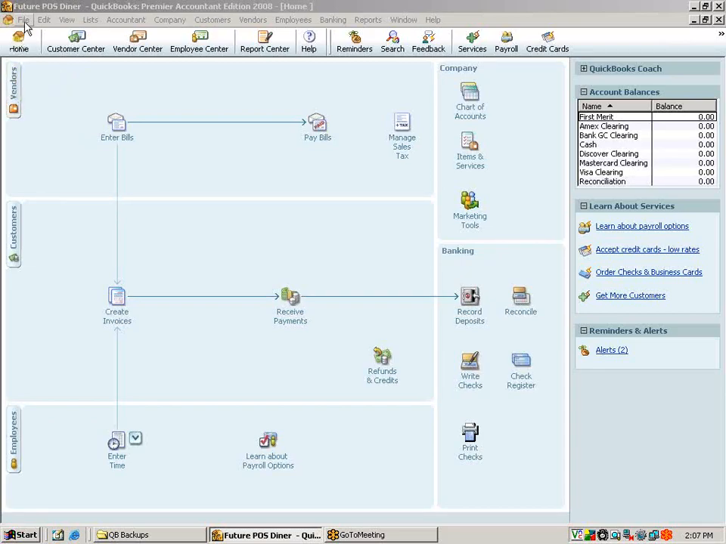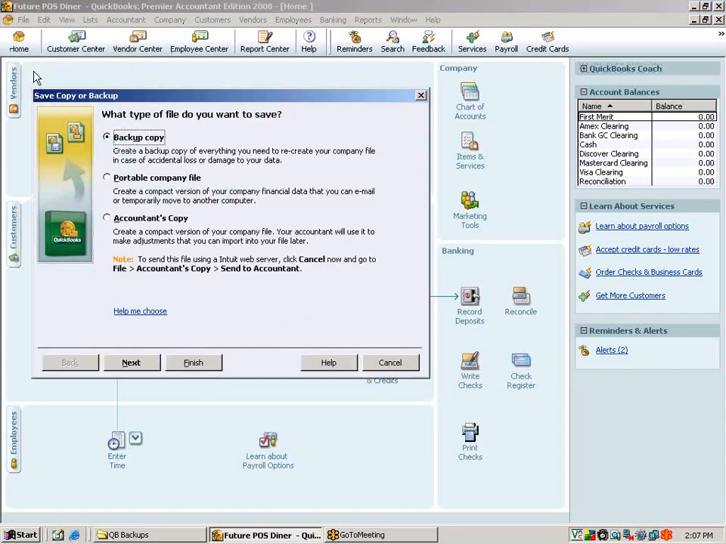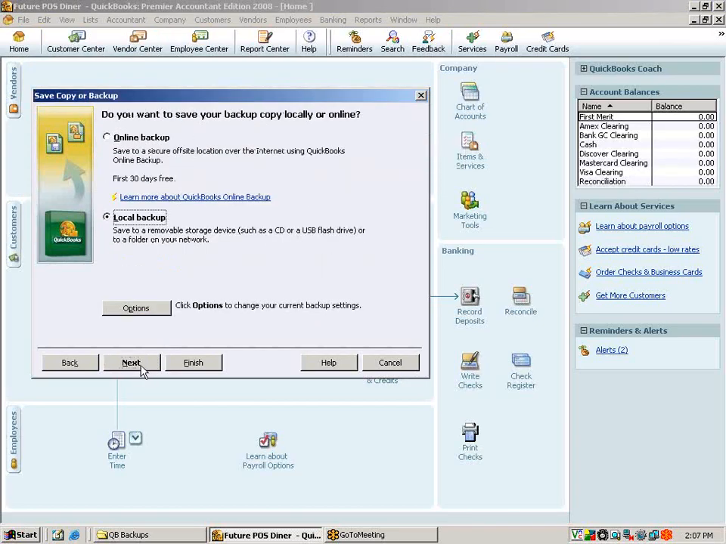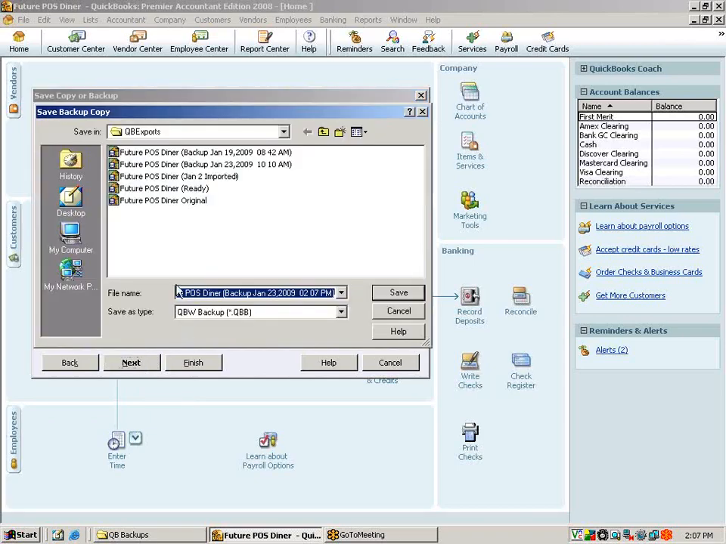All right, so in QuickBooks, what I want to cover is first things first, before we ever get started doing anything or changing anything on a QuickBooks interface, we want to back up the QuickBooks database. To do that, we go to File and choose Save Copy or Backup. I'm going to specify that we want a backup copy of the program. Say Next. We're doing a local backup versus online. Say Next, and I want to save it now.